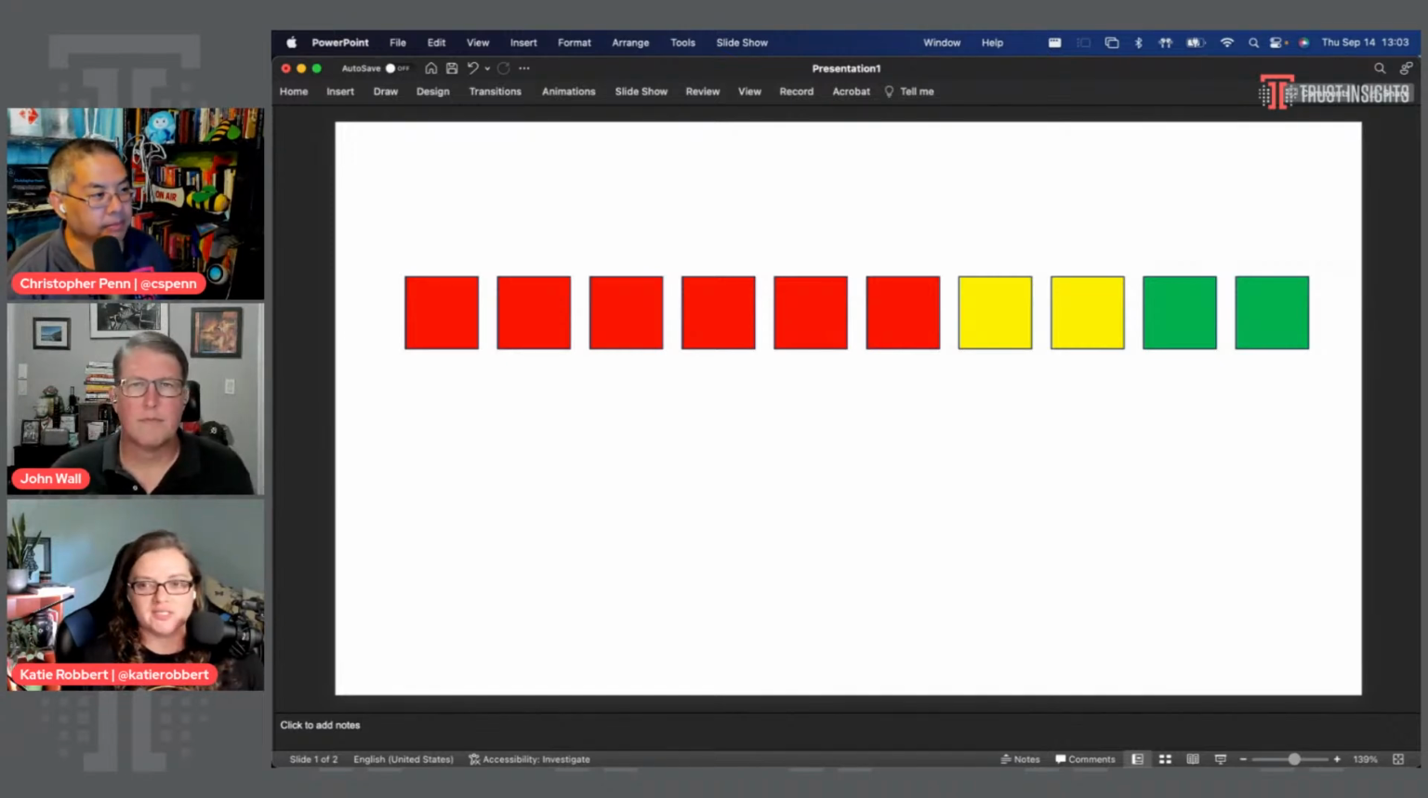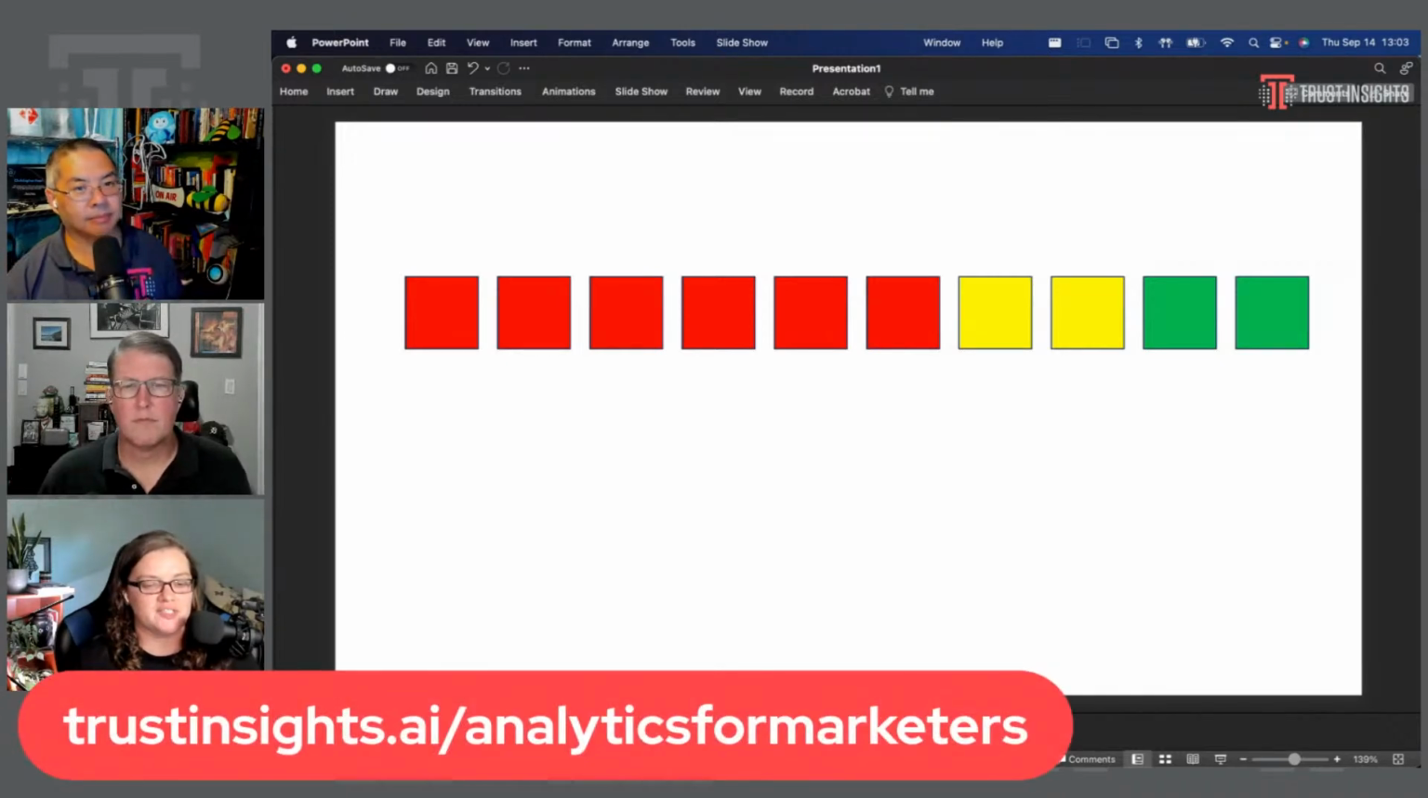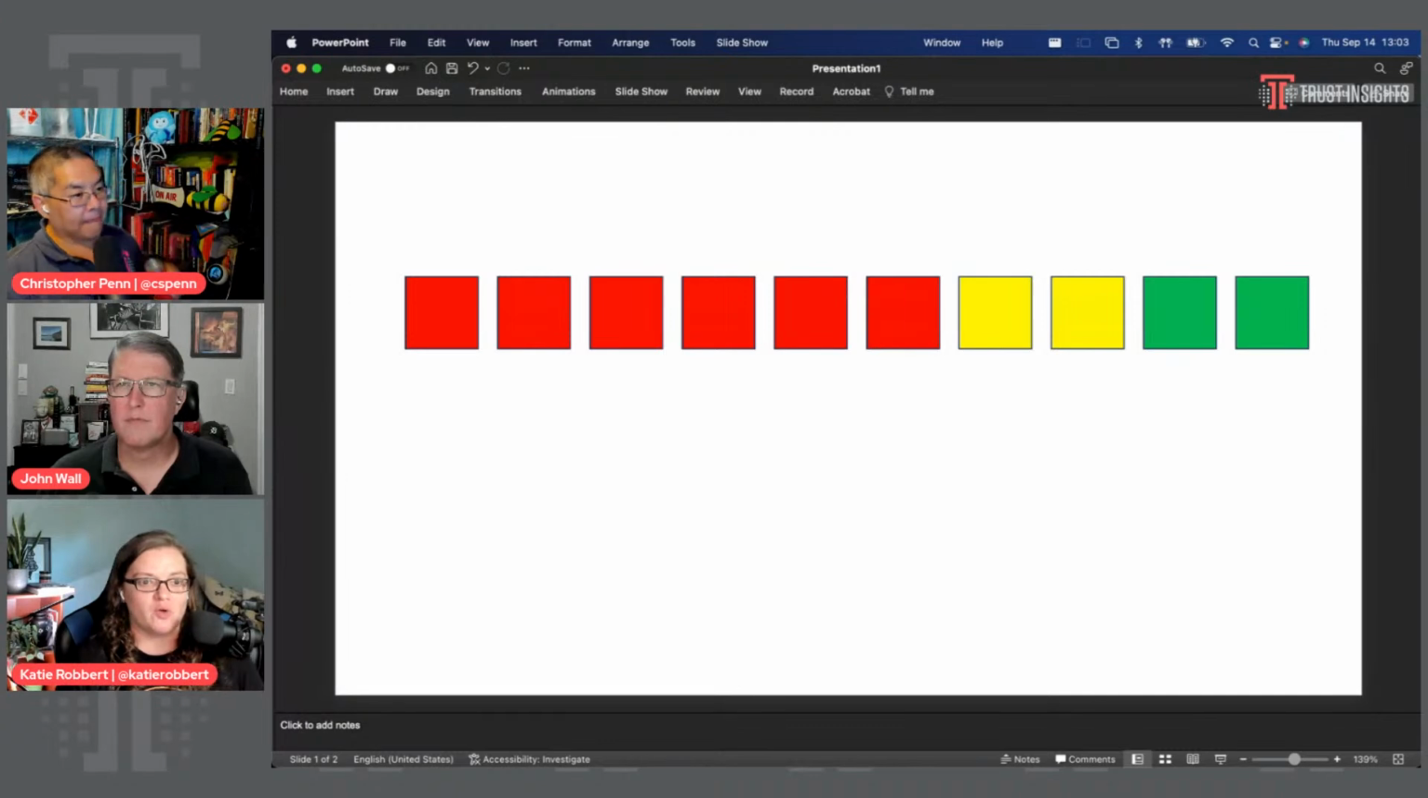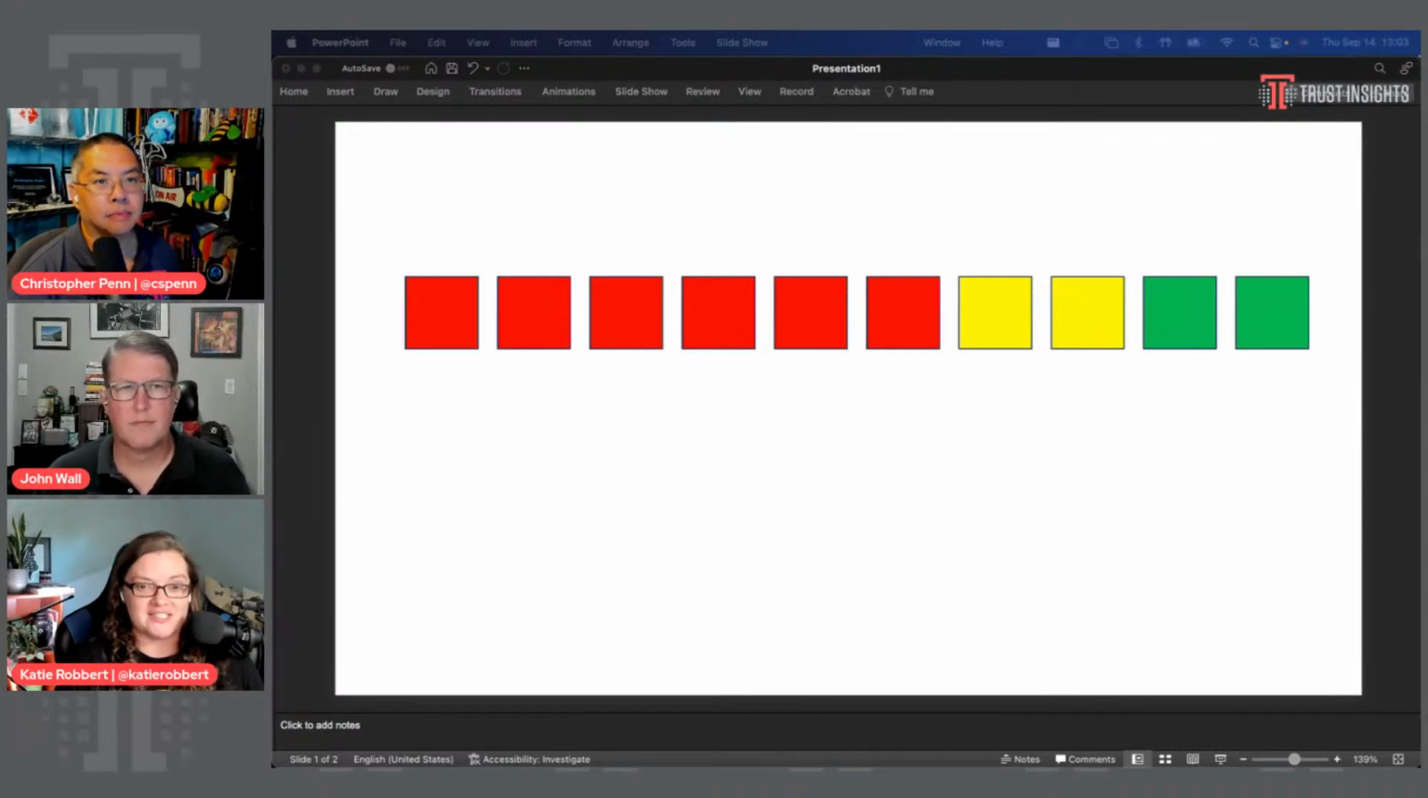I asked about this in our free Slack group this morning, at trustinsights.ai/analytics for marketers, and what our members thought of net promoter scores. One of our members made the very astute comment that what I think is a 7, someone else is going to think is a 10. And when I look at this range and how wide it is, I can see where this is problematic.